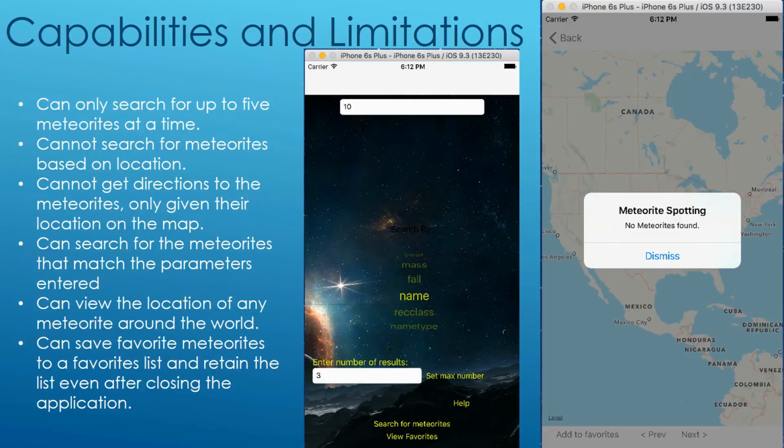It would not let them enter a number more than 5. So another limitation that this application had was that it was not able to search for meteorites specifically based on location. So you could not search for something in, say, Arizona or the United States. It wasn't capable of doing that.